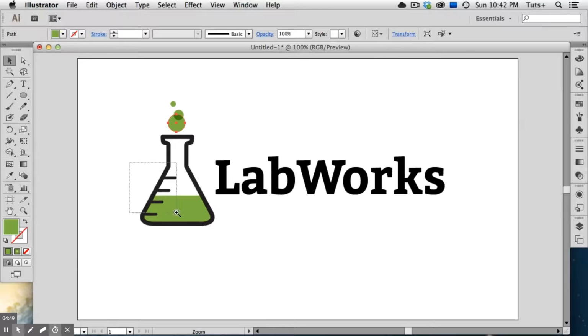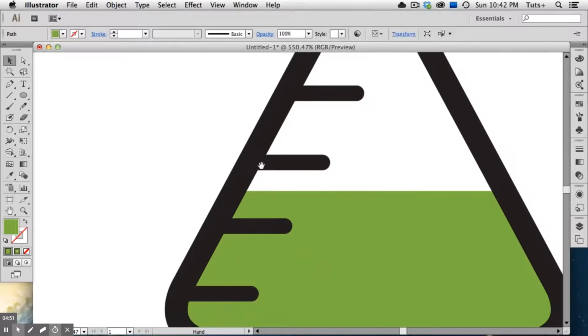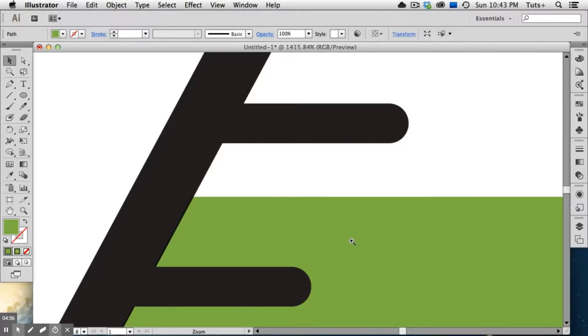Now, even if I zoom in to over 500%, you can see that the edges are smooth and crisp. I'll zoom in again to almost 1600%, and again, nice, smooth, sharp edges.